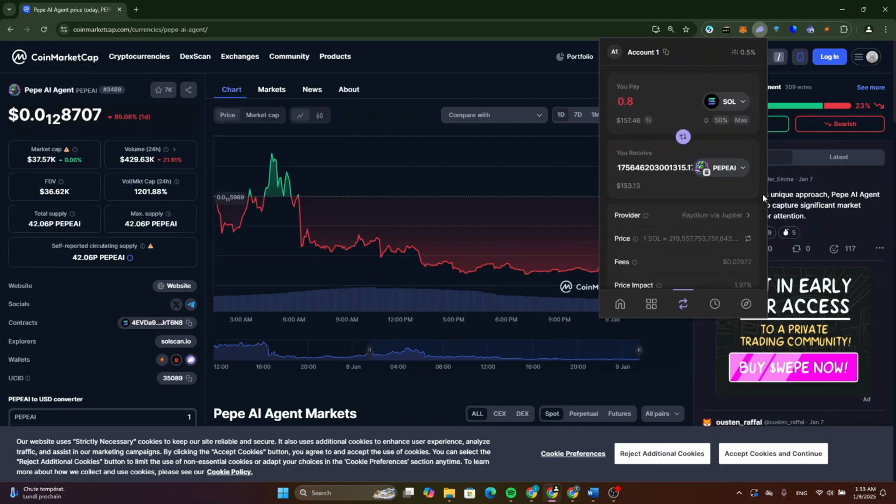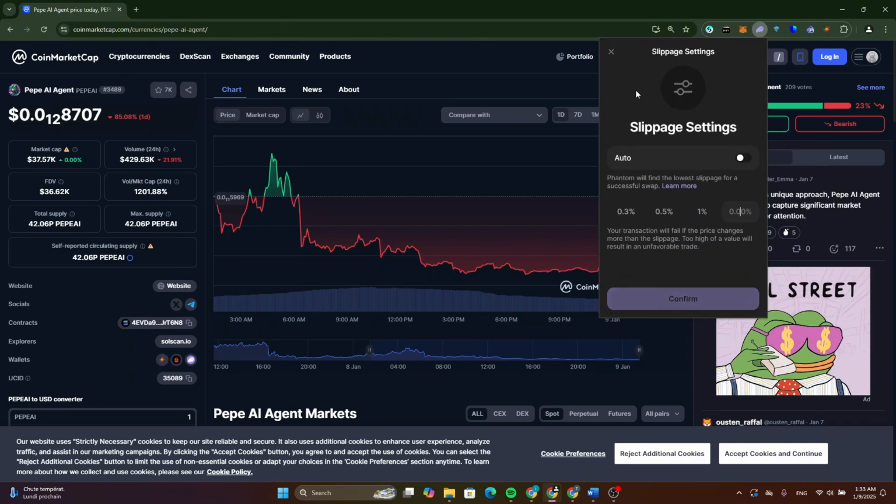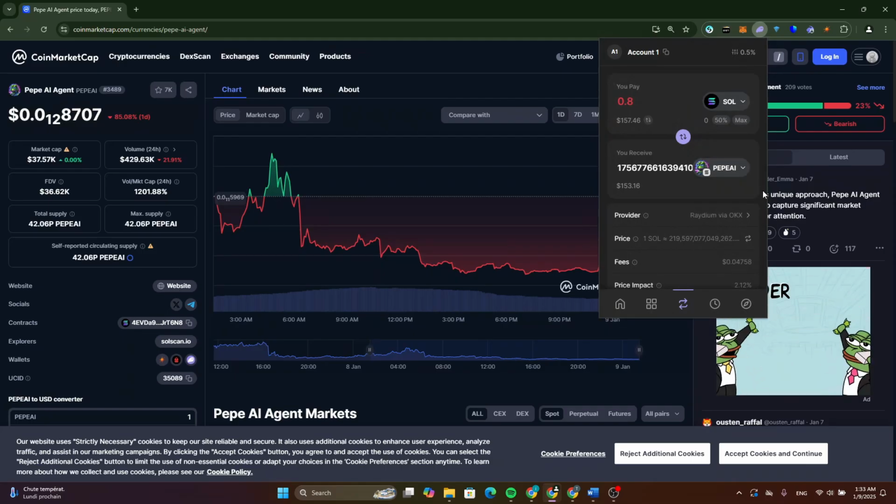After that, if you face any issue, just go back to this page, click on the slippage and switch it from here or customize it. After that, go and buy this token. You will not face any issue after that. So this is how to buy Pepe AI agent token.